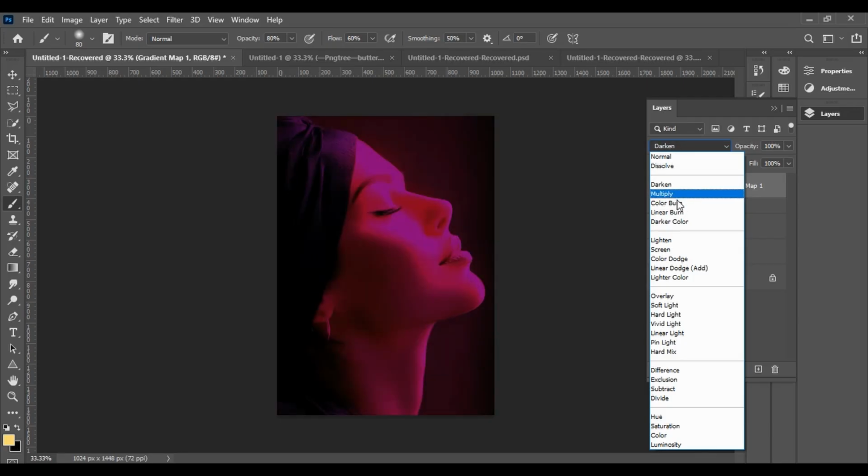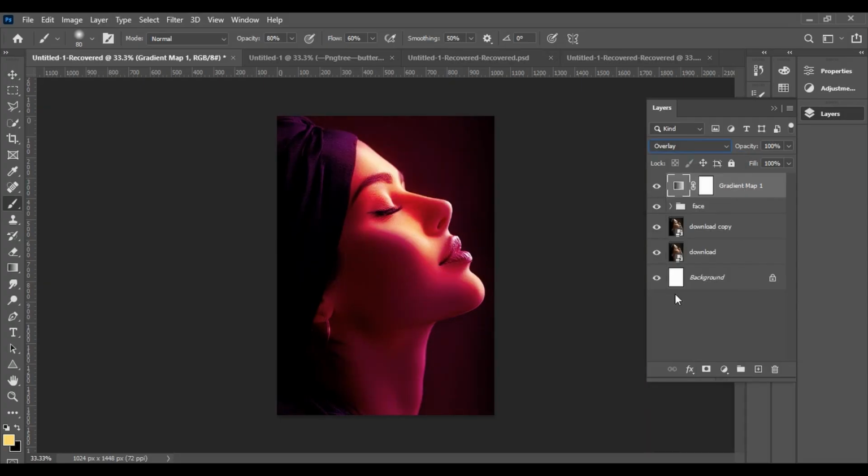You can change it to multiply, darken. For the sake of this video, I can go with soft light, but I prefer going with overlay. Right, so you see it's already giving us that dark effect and this light effect because of the little edits that we did.